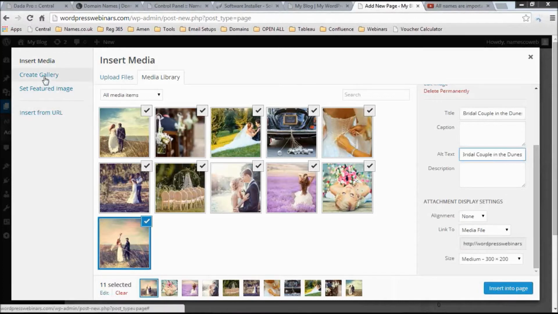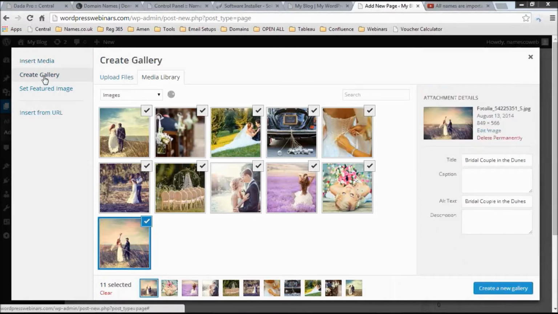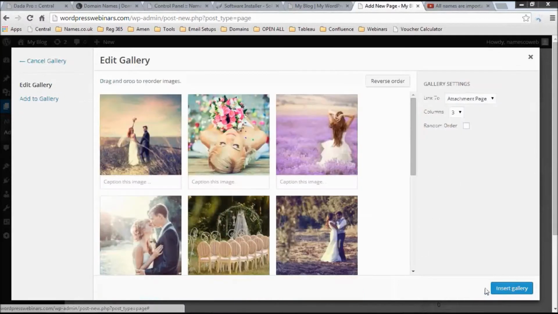We then come up to the left-hand side here, we've got an option called Create Gallery. By default, all the images that you've already uploaded have got little ticks by them indicating that you're going to add this to the gallery. So in the bottom right-hand corner, click on Create New Gallery, at which point it shows you the order of all the images and how they'll appear in the page.